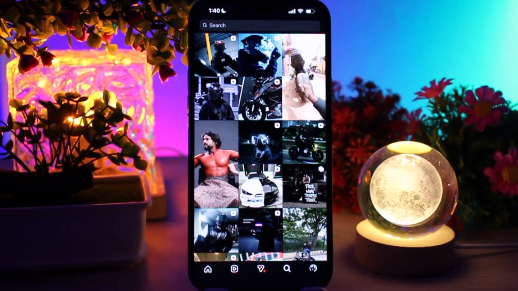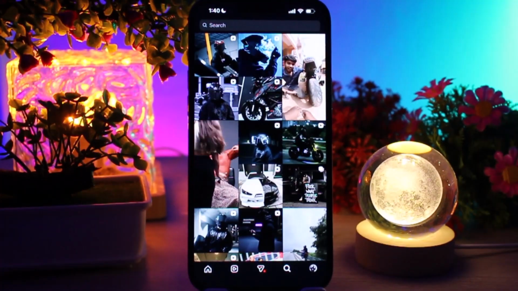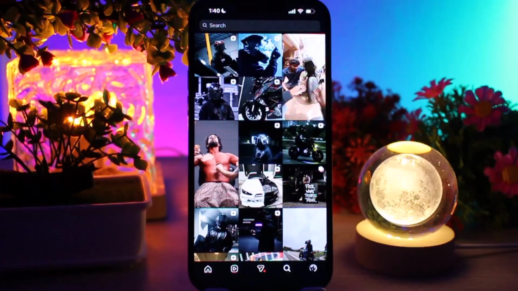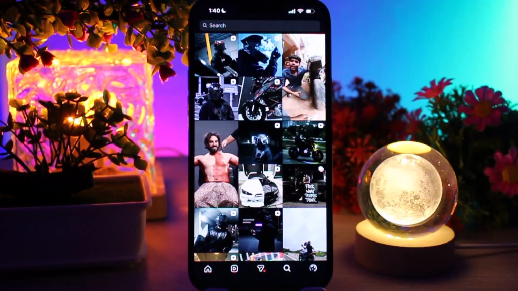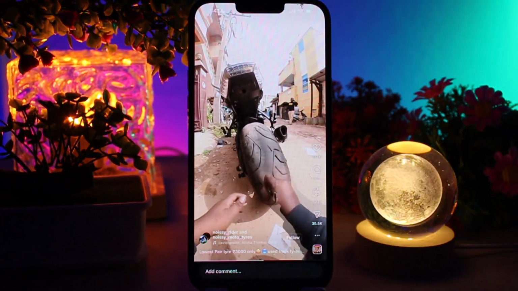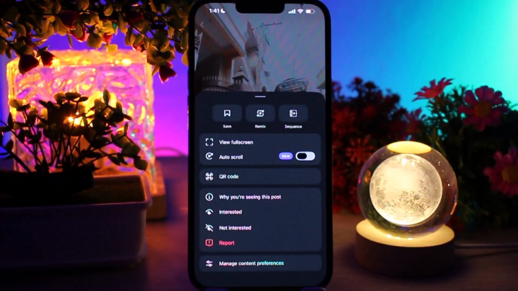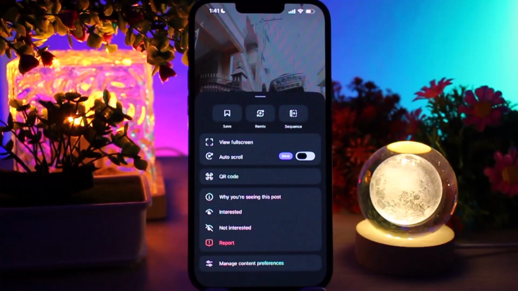Instagram shows posts based on what you like, comment on, and the posts you save and enjoy. Unfollow accounts you are no longer interested in, and being more engaged gives you a better feed. Seeing a post you don't like? Tap on the three dots, then choose Not Interested. Instagram will stop showing similar posts.